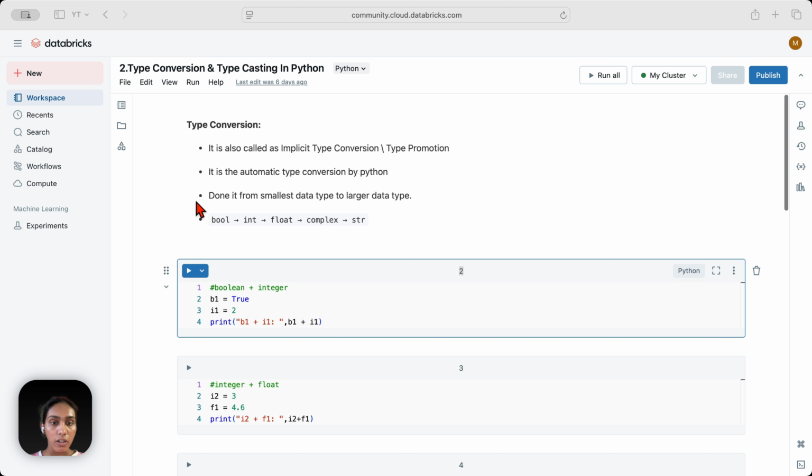Type conversion is also known as implicit type conversion, or we can say type promotion as well. It is automatic type conversion done by Python only. We don't need to do anything manually with respect to type conversion in Python, and it's done in order, that is from smallest data type to larger data type. This is the order given: first Boolean, second integer, third float, fourth complex, and then string.